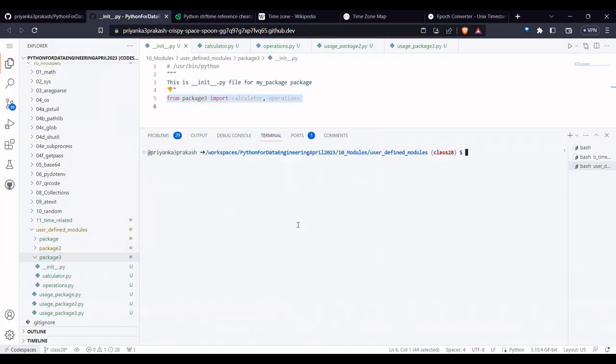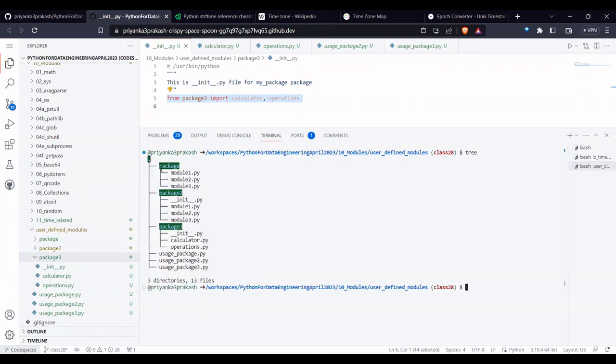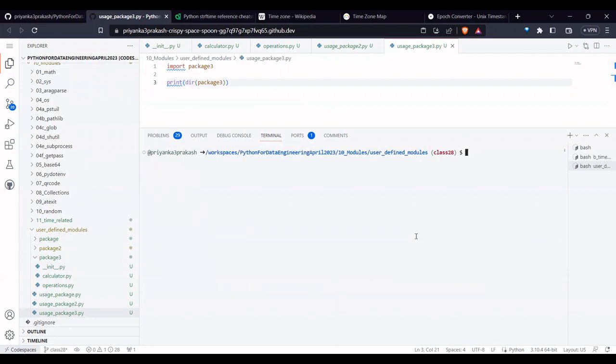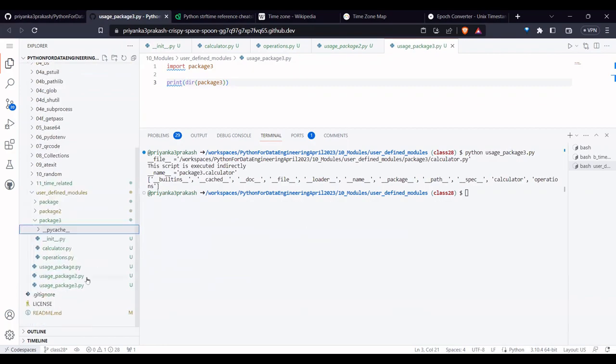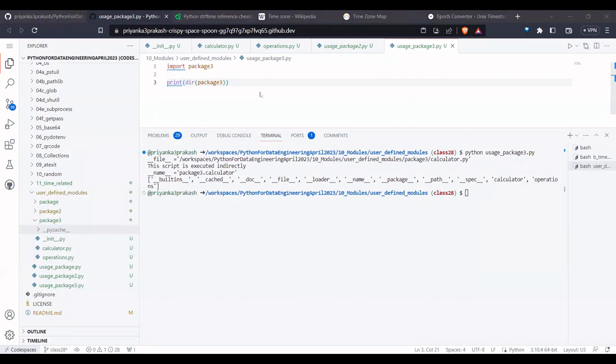If I clear the screen and if I ask for the tree, did you observe? Package 1 you have seen. Package 2's main advantage is the init file. Package 3 also, these two files are there. There is an init file. In the init file, I imported. Now, obviously, in the usage, which is outside, I can just take this module and use it. So if I ask, what is the usage? It will say, did you see now that these two files are also imported? So PYC files are created. Now it will have these attributes together. So whenever we are using it, we will have this package.